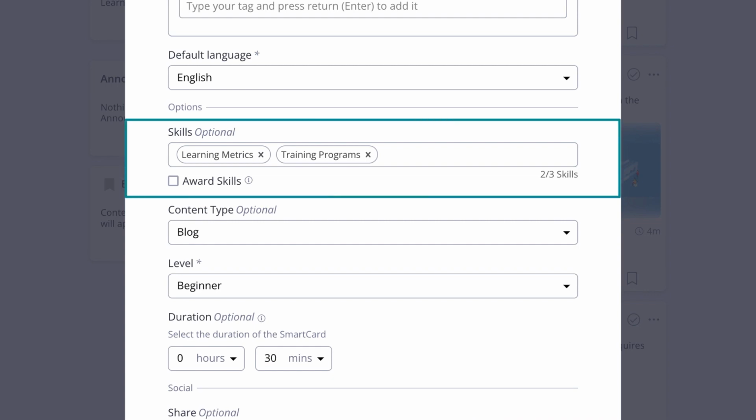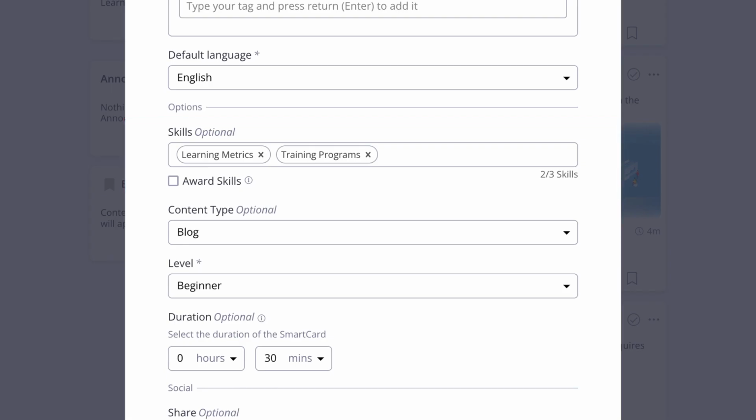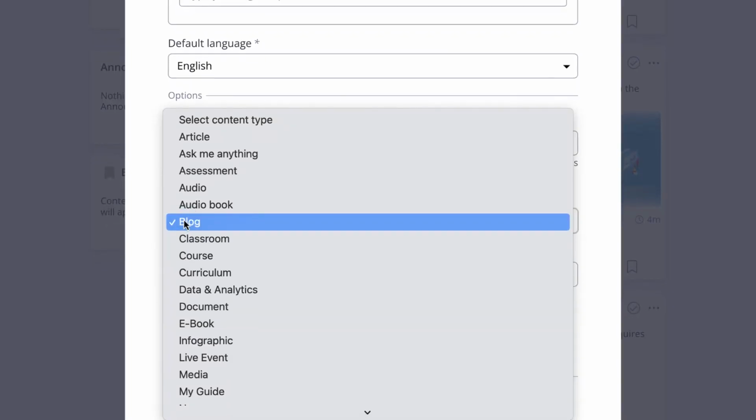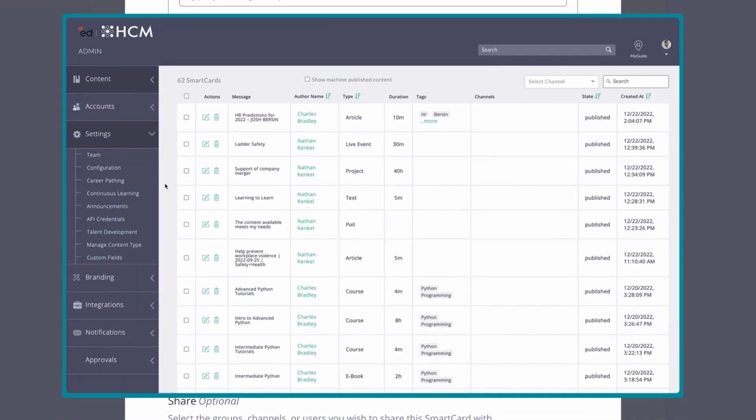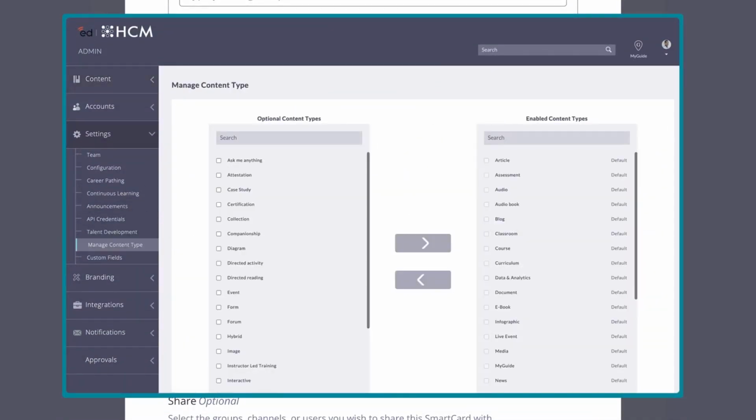Skills tagging helps your learners see content related to key skills set for a role in the skills directory. It also helps curators find content related to skills when they want to create a pathway or curate content in channels. The selected skills can be awarded to learners upon completion of the training. Content type allows you to identify the type of content to publish. If blank, the system decides the content type for you. The available types in this dropdown are managed in the admin console on the Manage Content Type page.